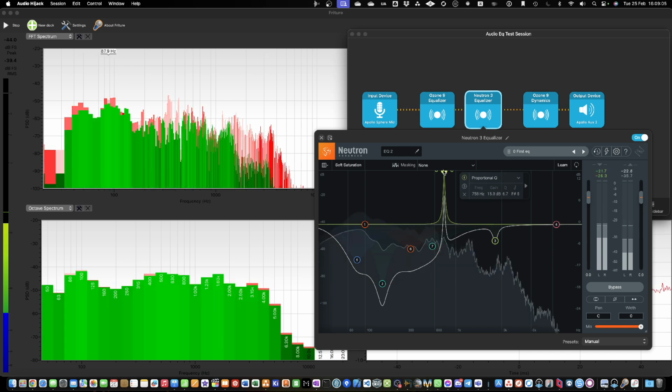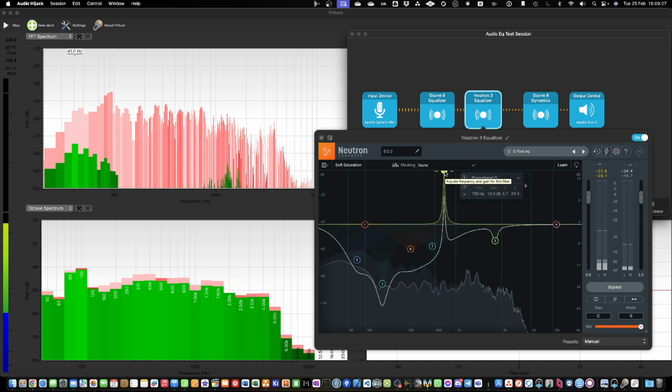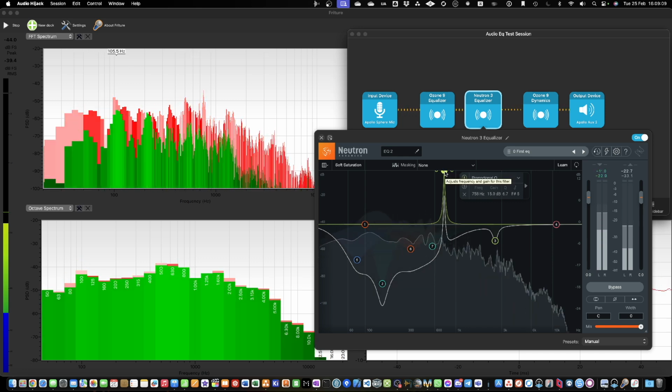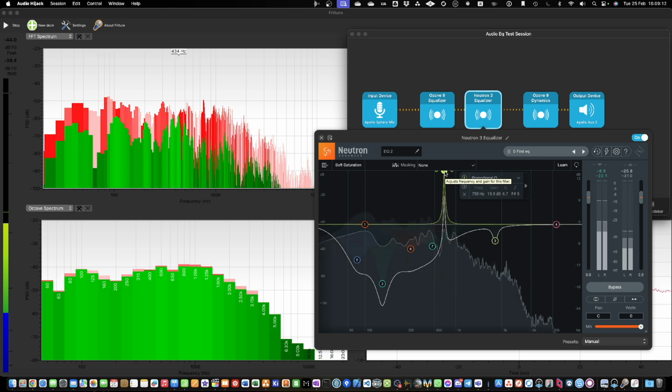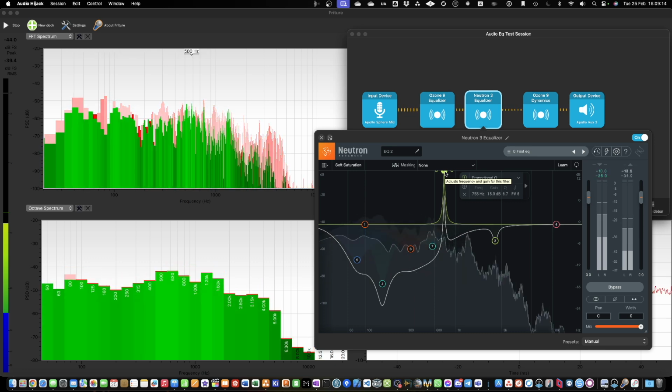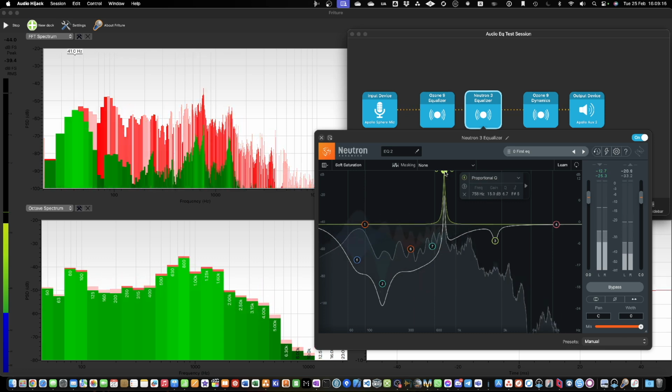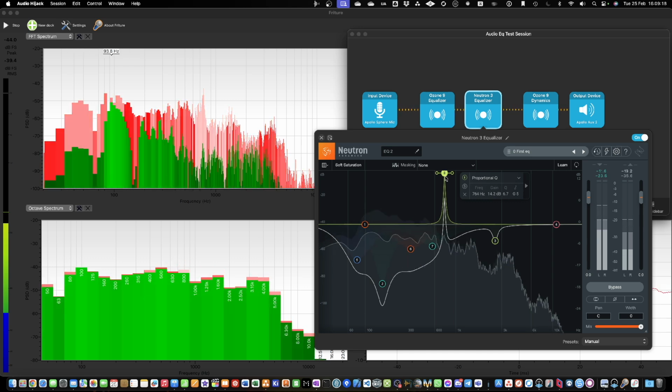Okay, sorry, that's enough of me ranting. And okay, so I think there's something. I haven't got any really problem ones actually, but let me get rid of this. 758 hertz.